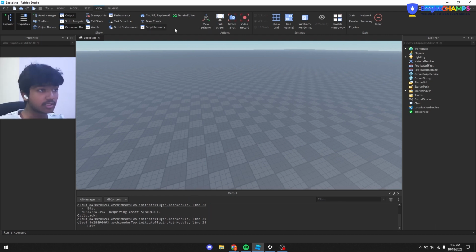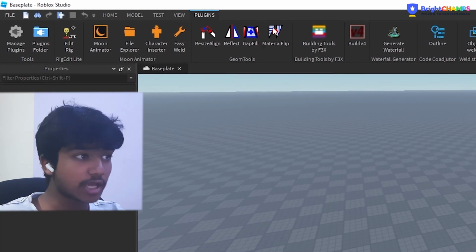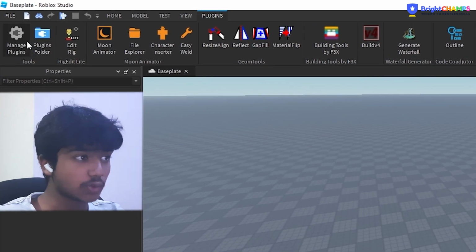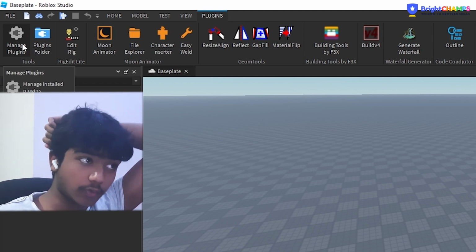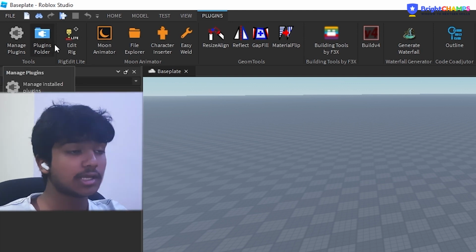The rest you don't really need for now, but when you need them, I will make sure to have a detailed explanation for what everything does. Then in the Plugins tab, you'll have nothing over here. You'll probably just have these two icons, but we'll get into plugins also later on, but you don't need them for now.